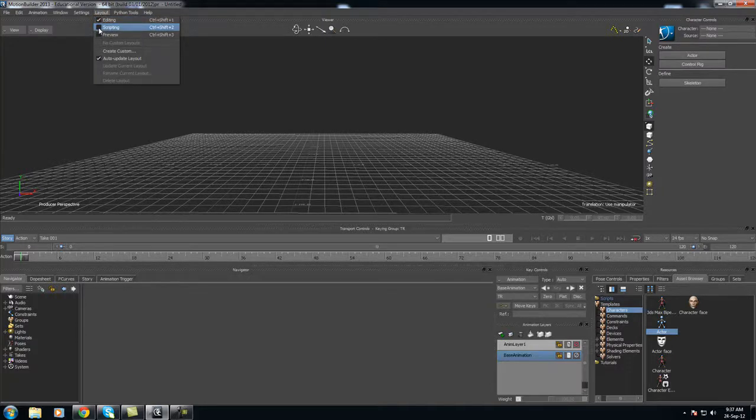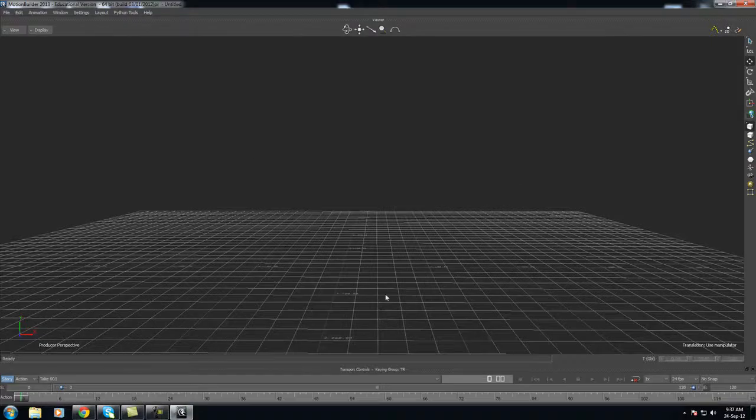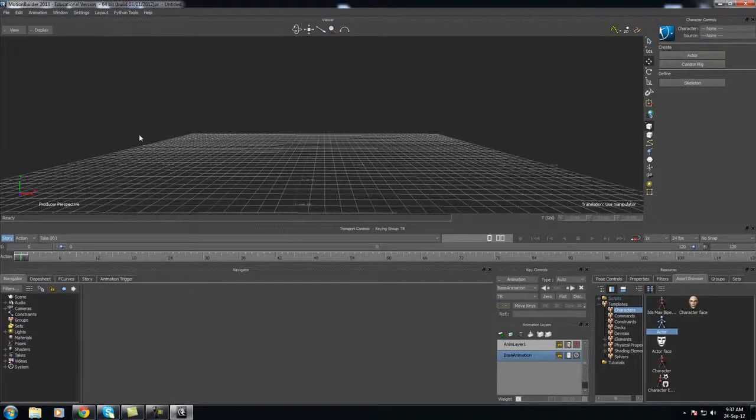So our layout, at the moment we're in our editing view. You can see now that I've clicked into our scripting view, or our preview mode, which is great for playing back your animations. Basically, it's just an arrangement of all the different windows in your space. And of course, you can make your own custom ones.